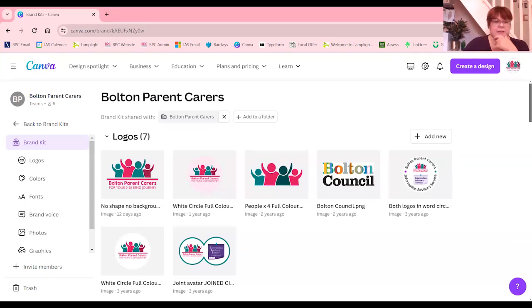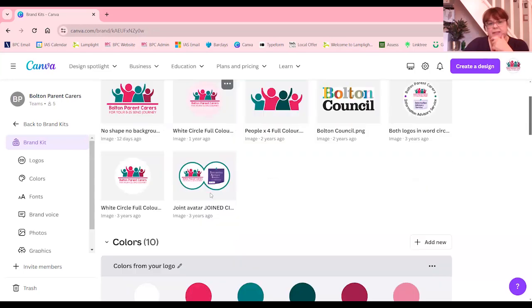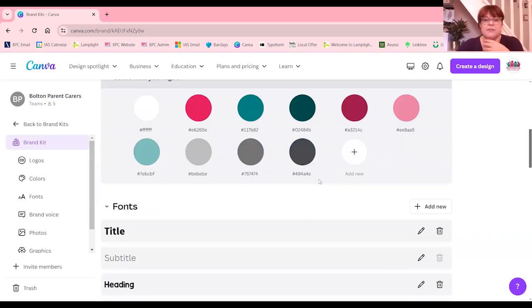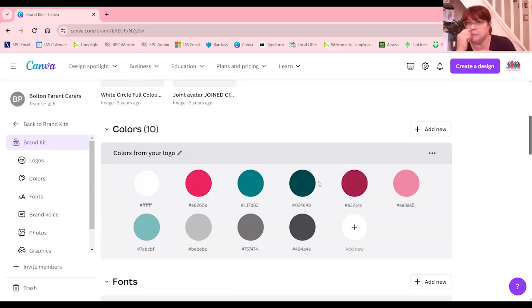Whenever you add a new logo into your brand kit, it'll pick your colours out, and this is what's really useful. So if you're not somebody who's really computer literate or design literate, and you don't realise the importance of, or how you get those specific colours out, Canva does it for you. So it extracts the colours from your logo, and that means you can really use that across everything you do.